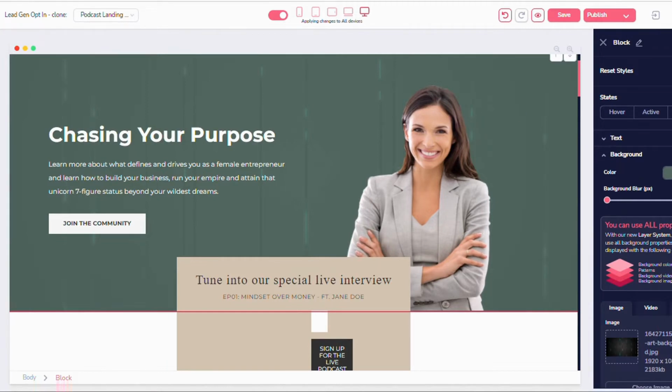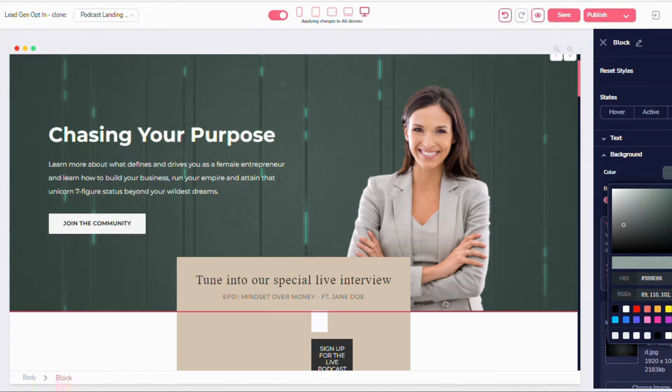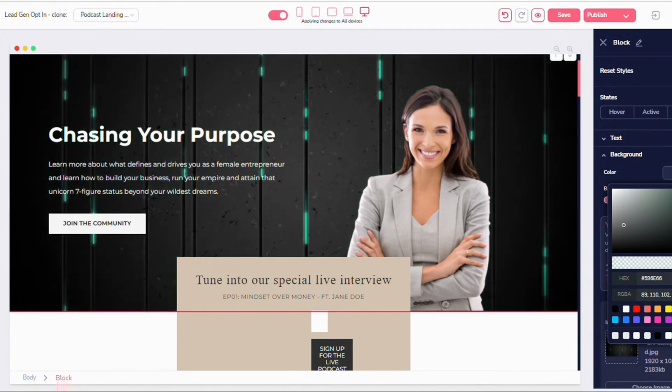That's cool. What you can do is click on color, because there's a color overlaying the background picture. You can make the opacity as much or as little as you like, or you can completely take the opaque color away. And as you see, I took the opaque color away. You fully see the background that I uploaded.